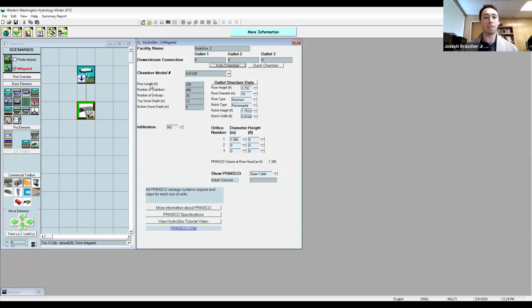So if we look here, we have a row length of 200 feet. We have 450 chambers. There's 34 end caps, a part of that. We have a top stone depth of 12 inches and then a bottom stone depth of 9 inches. You can see it's also designed our outlet structure for us and our orifice diameter tailored to our project setup and scenario. So if you're not utilizing auto sizing features on your project, this is a great way to get an optimally sized facility, because this can take a long time to do manually, having to change all the components, run it, check flow duration, see where it's failing, go back, change it. This is why we have this feature in here for you.